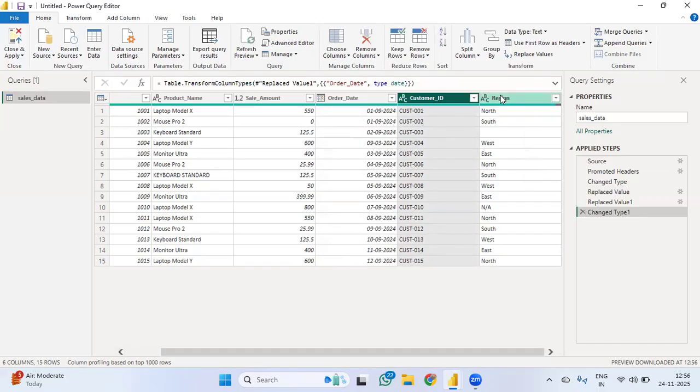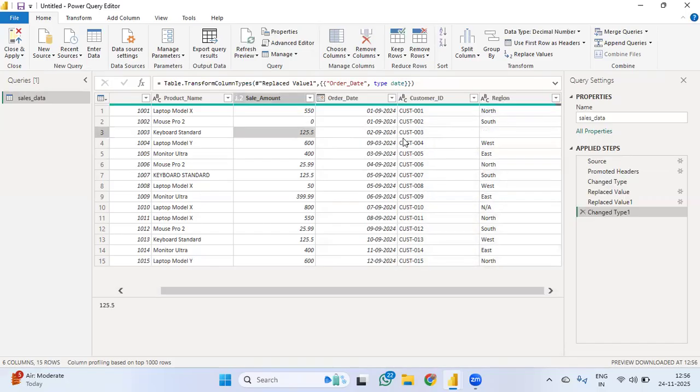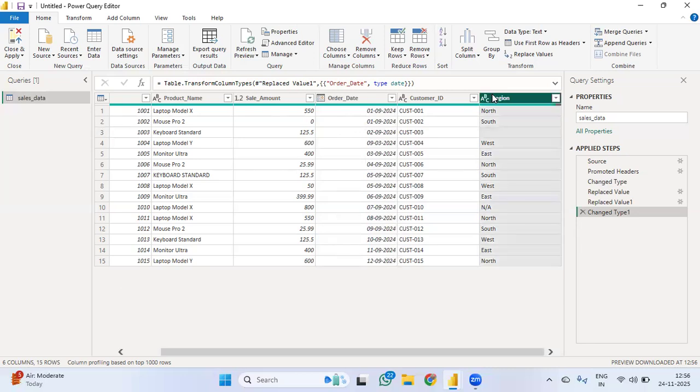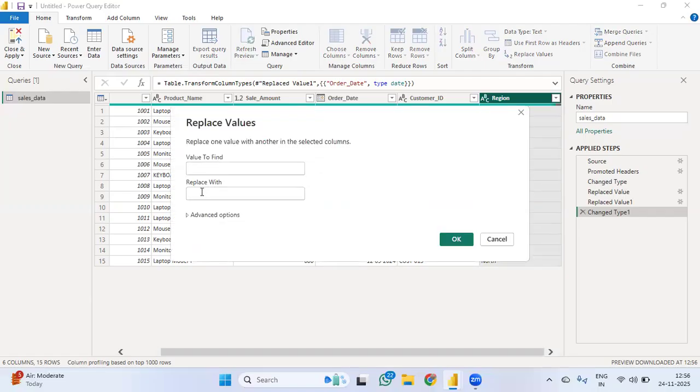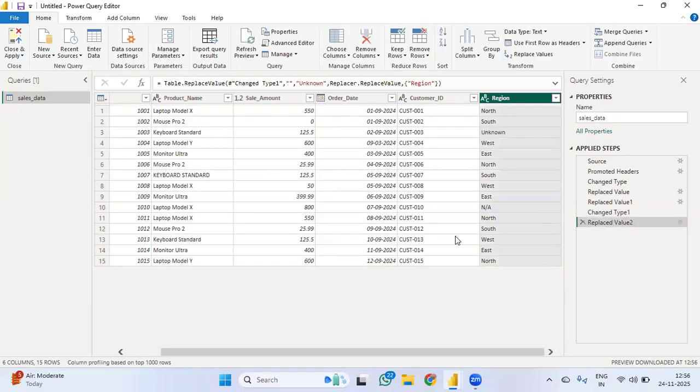Coming to region, there is an empty space for this row, for this product, for this customer ID. The region is empty. A row should not be empty, so we should replace it with some value. So I'm replacing the empty space with a value, which is unknown. Now it is replaced with unknown.